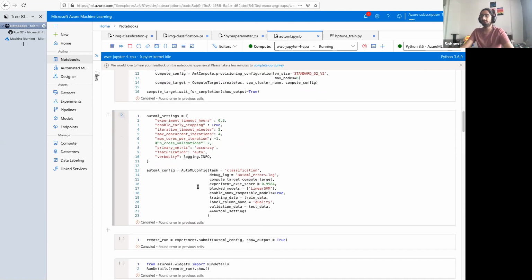Then my AutoML config, which will take in my AutoML settings in addition to the data, so my training data and my validation data, and the column that I want to predict, which is quality. I can choose some models that I don't want to run. For instance, linear SVM, I don't like linear SVM. No, I'm just kidding. But just don't run this. In case my experiment reaches an insane score of 99.84, then I want it to just stop anyway. I don't want it to improve any further. And the task, which is classification, and log to AutoML errors.log.